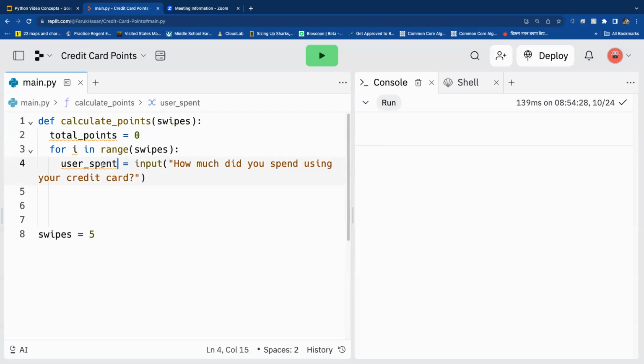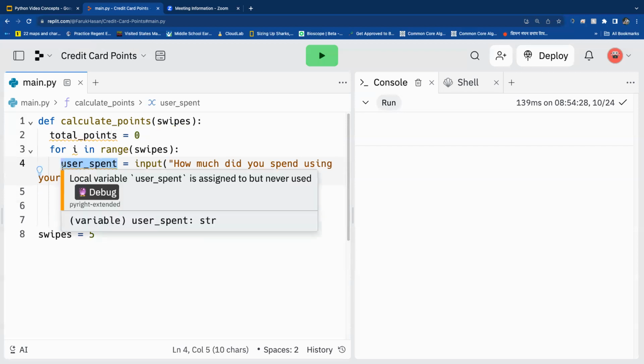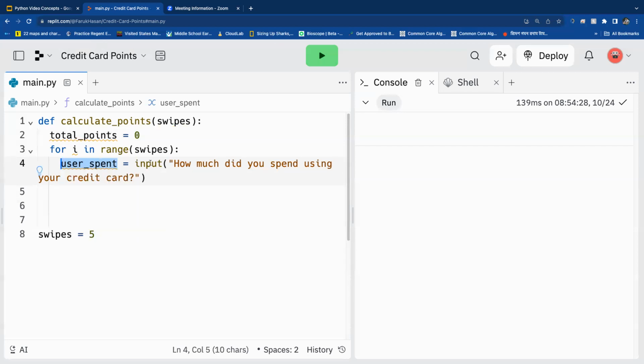Also, the user spend is going to be money, so we can't use input alone because, if you know, input reads data as a string. I'm going to use the float function so that it will be treated as a number, a decimal number. So even if you type 20.5 or 20.6, this will still work. How much did you spend using your credit card? This is the user spent amount.